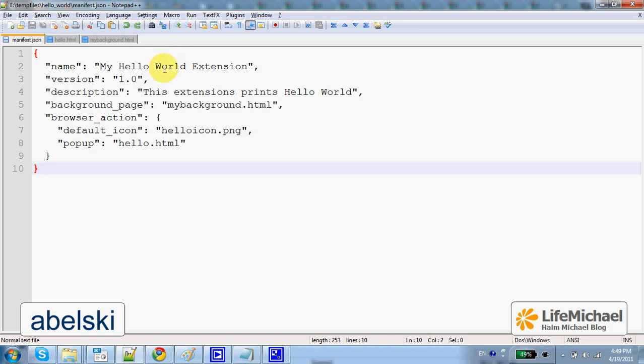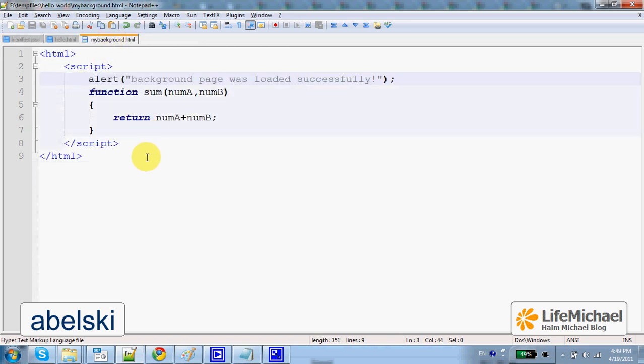This code sample includes a manifest file that sets my background.html as the background page. This is my background.html, and as you can see, this background page defines a function. Its name is sum.